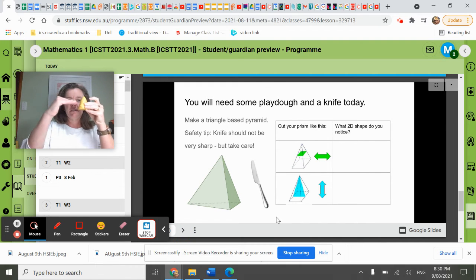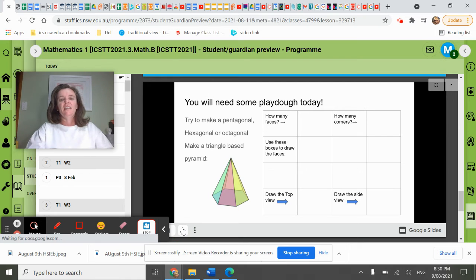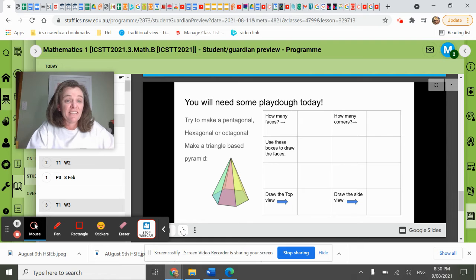You need to draw a horizontal chop and see what shape will be in there. And then you need to do a vertical chop and open it up and see what shape will be in there. Now the next one's a little bit tricky, so you can choose if you're going to make a hexagon or a pentagon or an octagon-based pyramid.